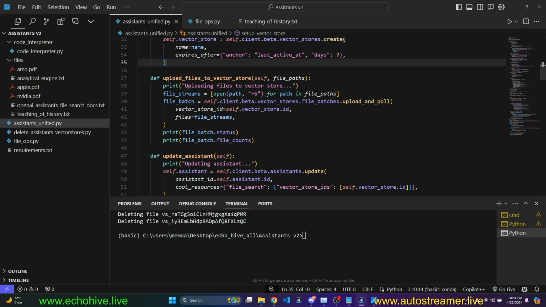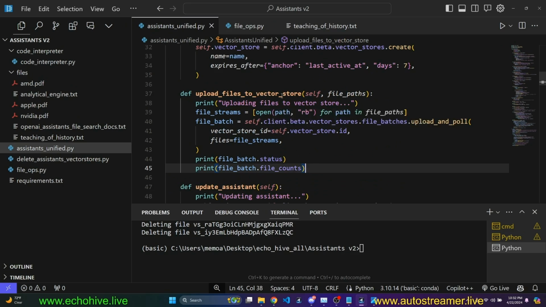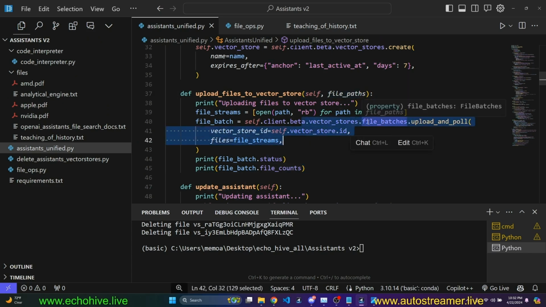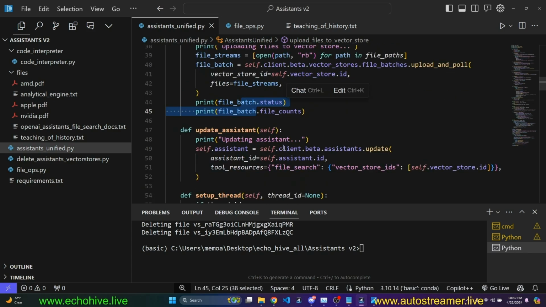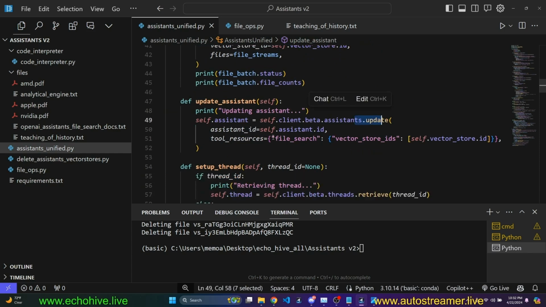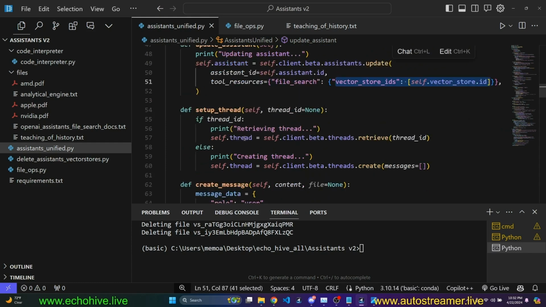We have another method called upload files to vector store. Let me zoom in a little bit more. I'm sorry, this is going to take a list of file paths and actually upload them as a batch using the file_batches upload and poll. And it's going to print some status report. After that, we update the assistant using assistants.update. We say that the file search vector store ID is going to be the vector store that we are going to use.